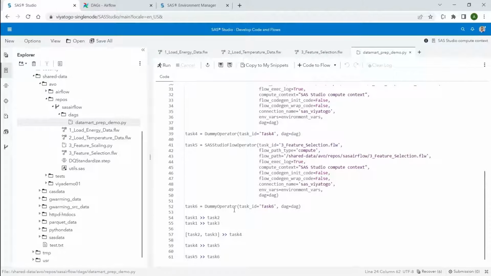And then I'm also using the Airflow syntax for defining dependencies between these tasks. So for example, the third Studio Flow will execute only after flow number 1 and flow number 2 complete the execution successfully. So this is how I define a DAG in Airflow.